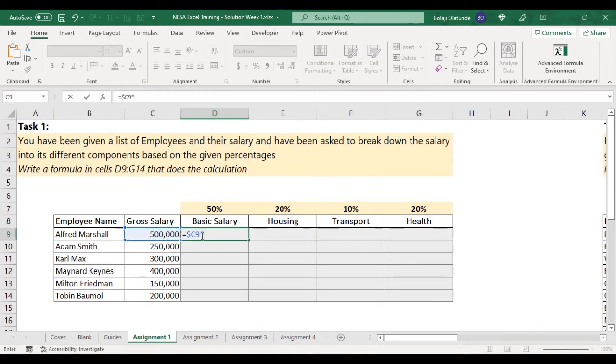We press times or asterisk, which is times. Then we select the percentage. Now for the percentage, what do we want? Someone should just tell me, just unmute yourself. What's the kind of referencing that we want here? What do we want to lock? What do we want to leave free? I'm waiting. Let's not waste time.